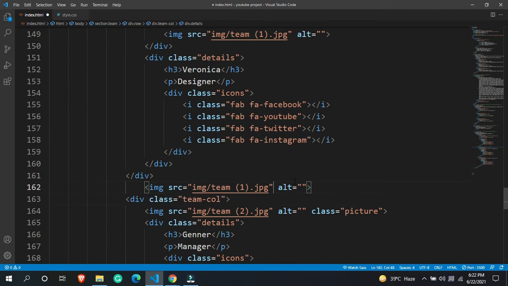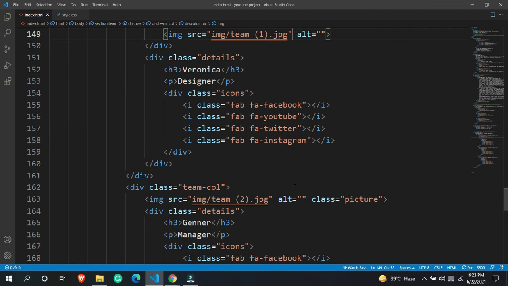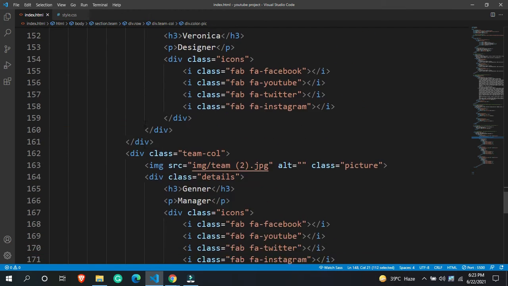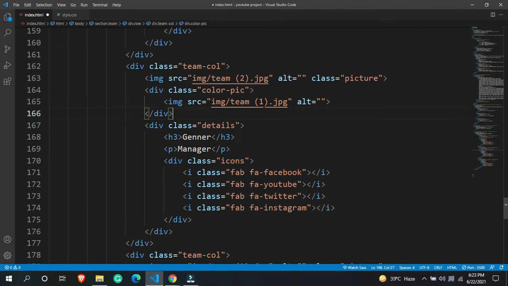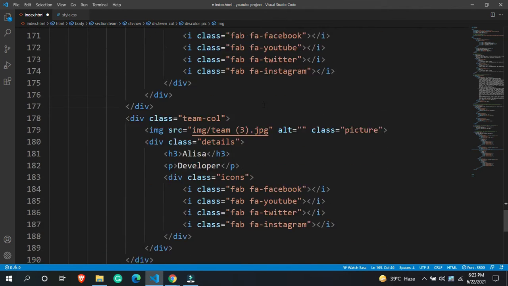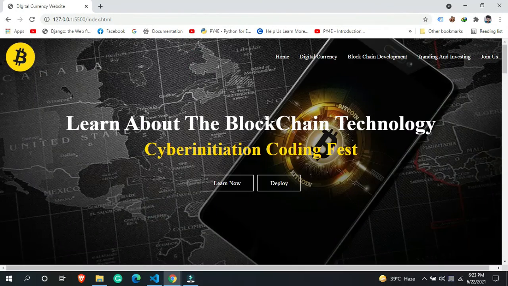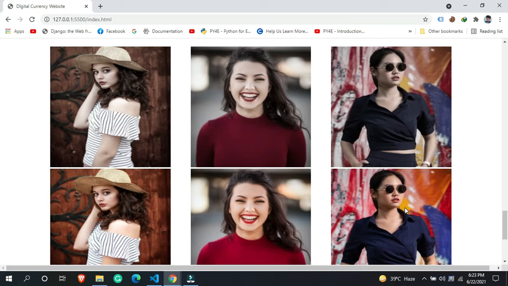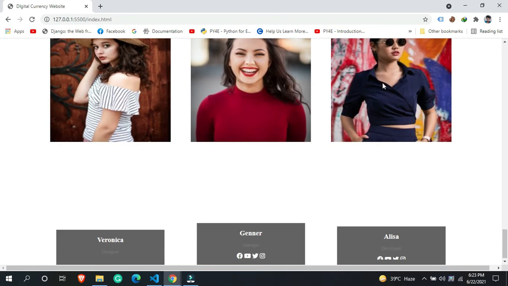We need the same class over here. So we successfully added this particular thing. Let's copy this and paste it over here, then type another name, 2. Let's copy this, paste it over here, type another name, that is 3. We are getting all the images up and down.